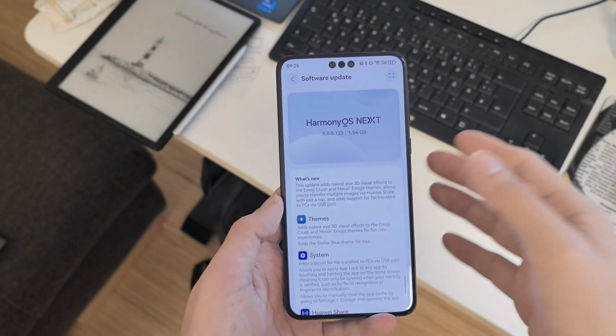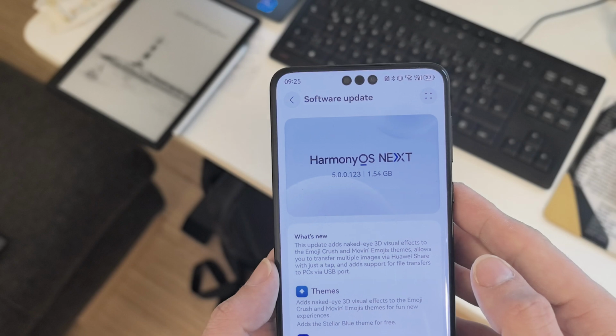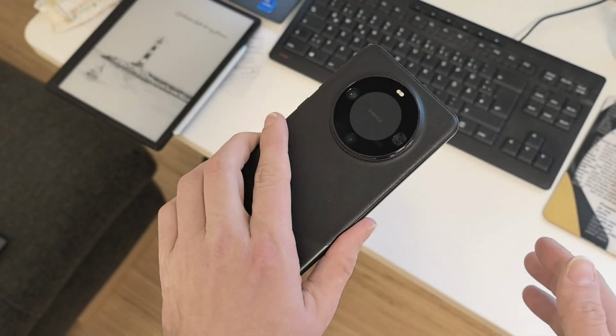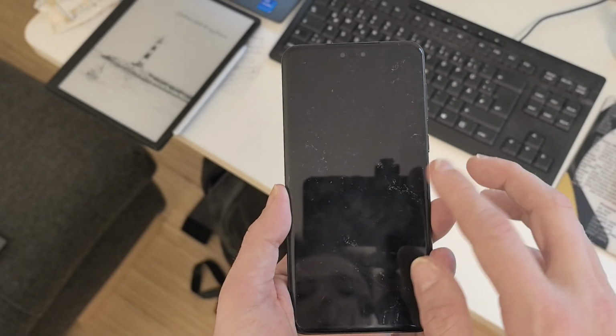A new year and a new HarmonyOS Next update, this time around 5.0.0.123, available here on my Mate 60 Pro, and it got some clever new updates. First of all, the lock screen.